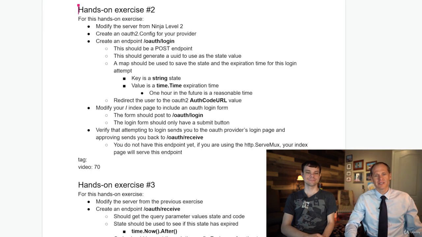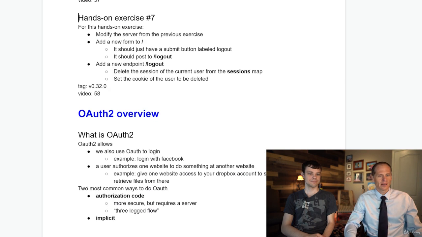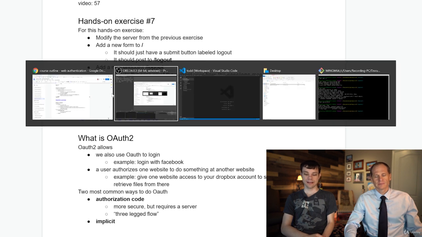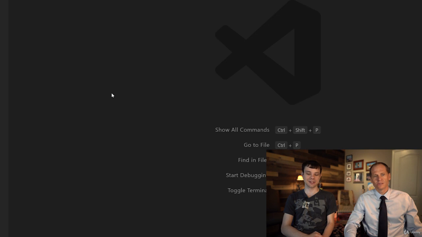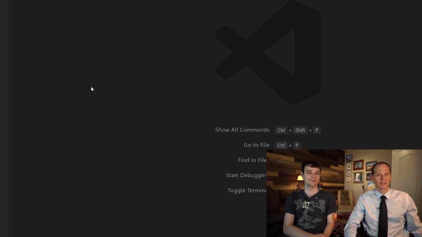And so for the first thing, we need to modify the server from Ninja Level 2. So I got to go back and look at Ninja Level 2, which is right here. And we left off there with v0.32, so I want to get the code from that point, right? Yep. I think the only thing that got changed is main.go. The token.go is still in the code base. So I want this code though, right? Yeah. All right, so I'm going to get that code.